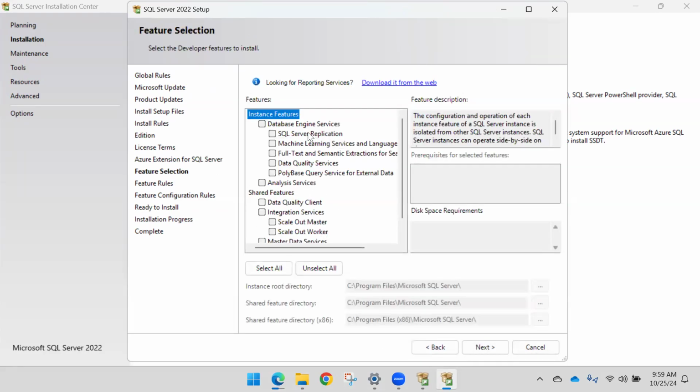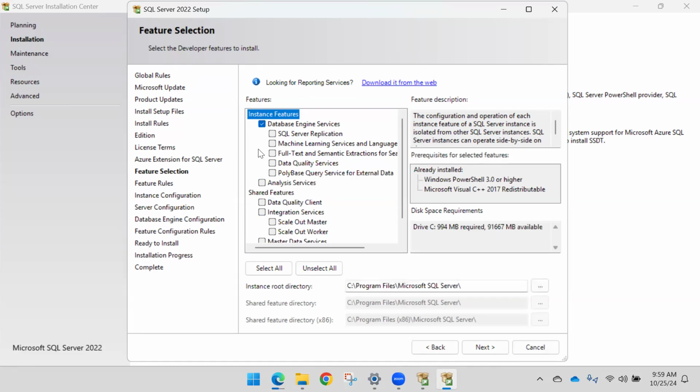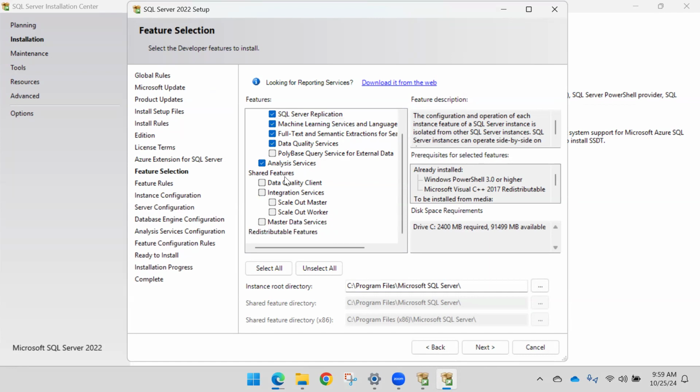Now here you can select what you want. Database Engine I want, right? And all those things I'll select. Even this is not required, this is optional. Then I would like to install the analysis service. So here you have an option to install the analysis service. Then there are shared features and also integration services, Scale Out Master, Scale Out Worker. We will see in later videos what the Scale Out Master and Scale Out Worker are. So I'm just installing all shared features, then Master Data Services.